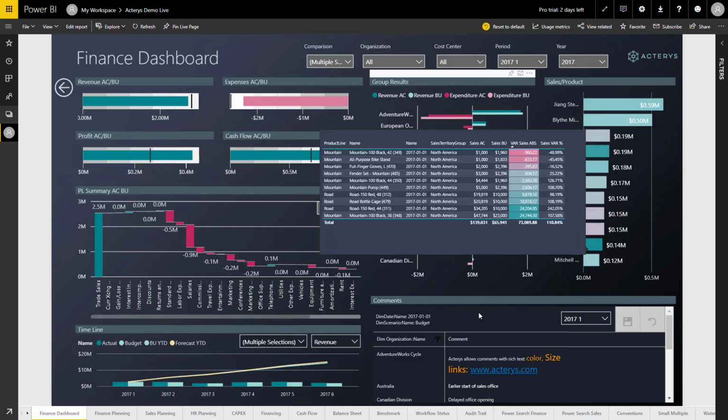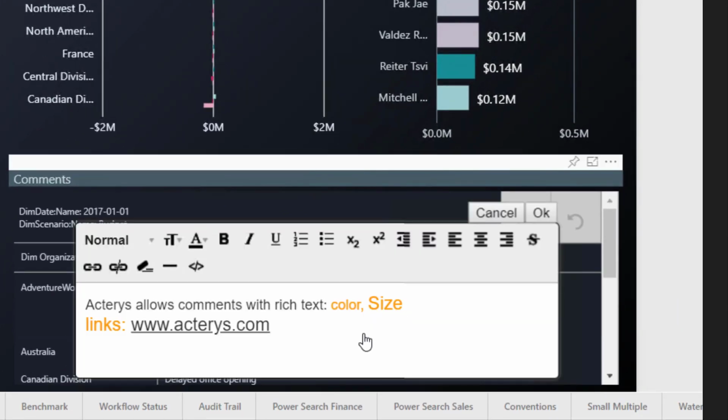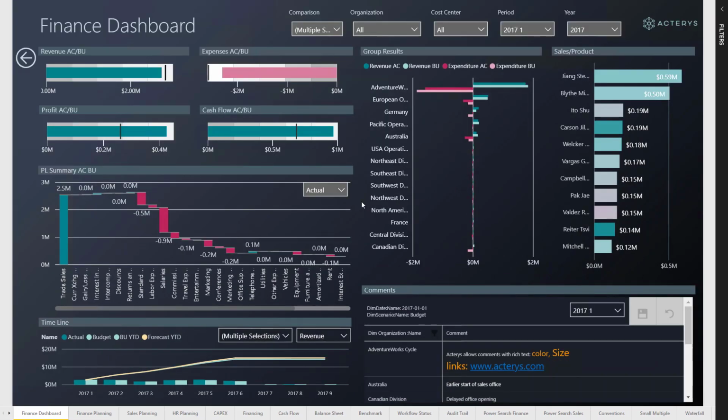Also helpful in the planning process are collaboration features. Here we can see the Acterys comments visual that allows users to add rich text comments to the particular context and explain, for example, particular planning assumptions and share feedback with their team members. So, this was just a brief overview to demonstrate the benefits of a data discovery integrated approach that, as we will see, can take planning processes to a completely new level. So let's have a look how it's done.